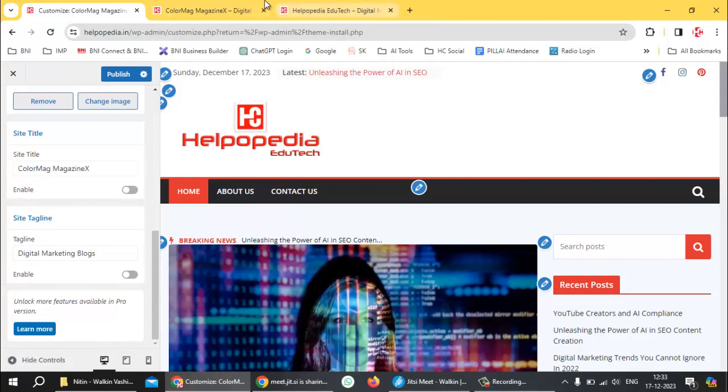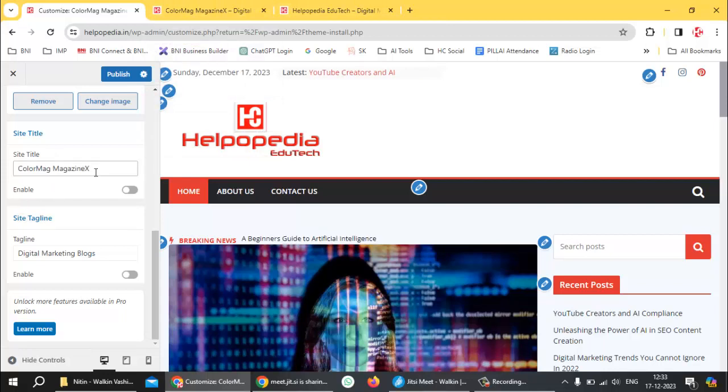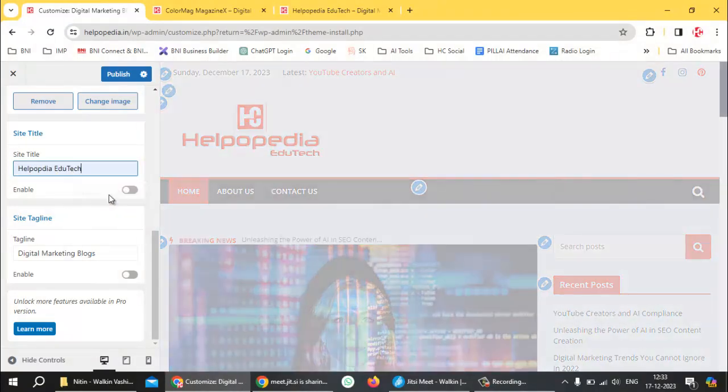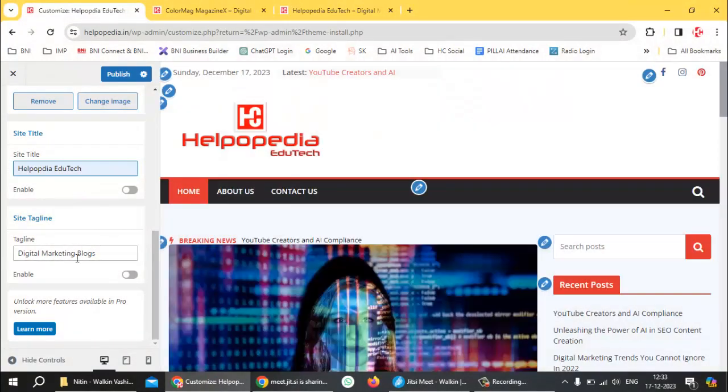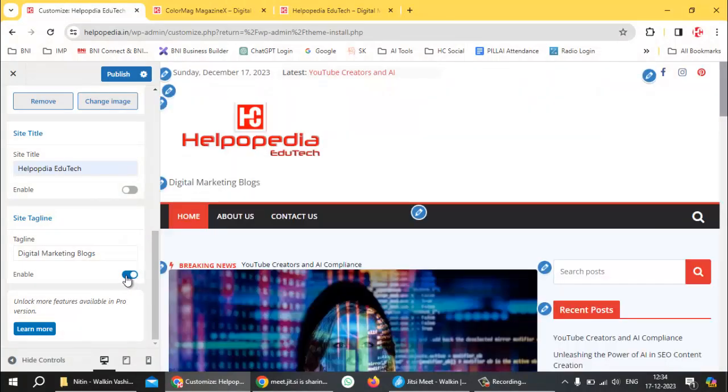Now we were talking about this Color Mag. I don't want Color Mag, that is the name of the theme. I want my website's name, so I will add over here, say, Helpopedia EduTech. It is coming up, and this is the tagline. If you want to enable the tagline, it will also get enabled over here. You can see over here, digital marketing blogs.